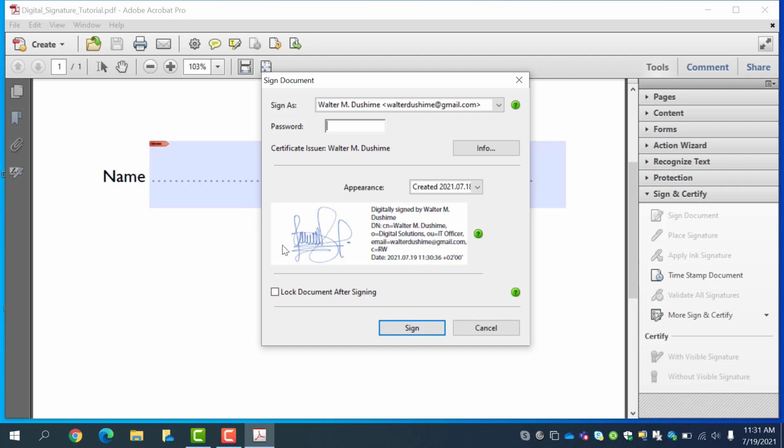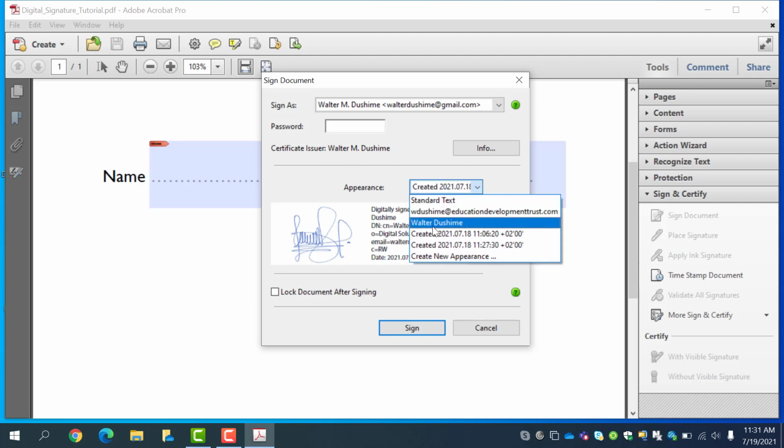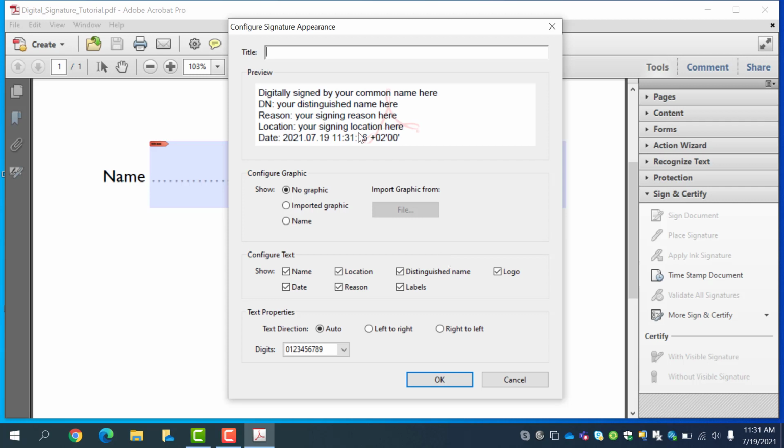As you can see, I will go to appearance, then I go to create new appearance. Here we can use this information. We come in the signature: who is signing, digitally signed by, the name. Your name will be printed here, the reason, the location, the date, and everything which is appearing in the signature is configured under this text field, where we have configure text.